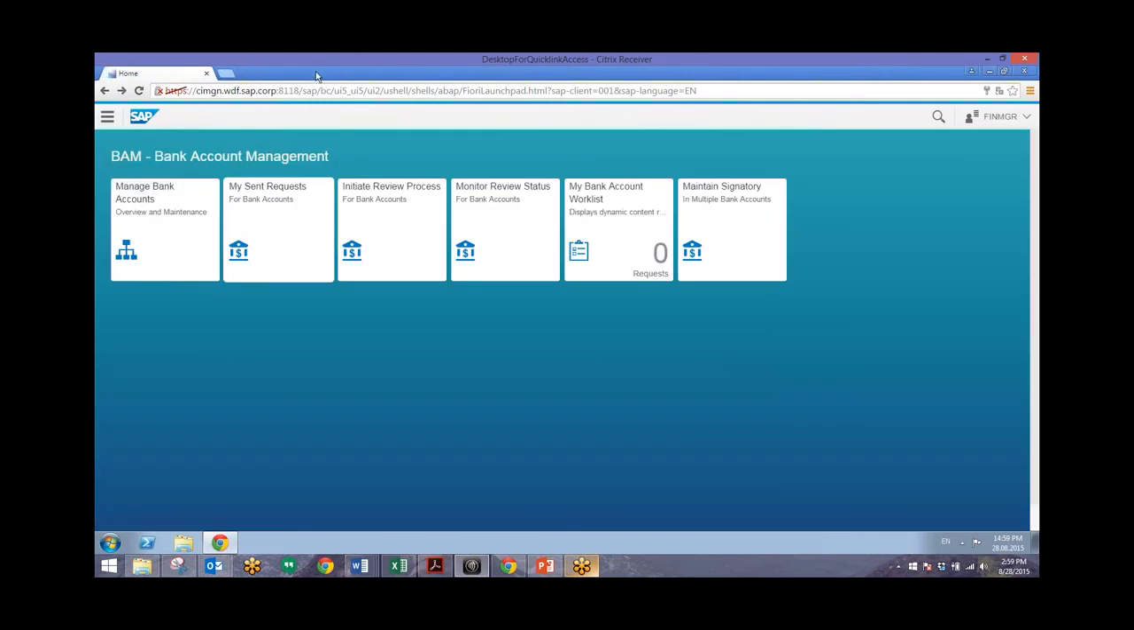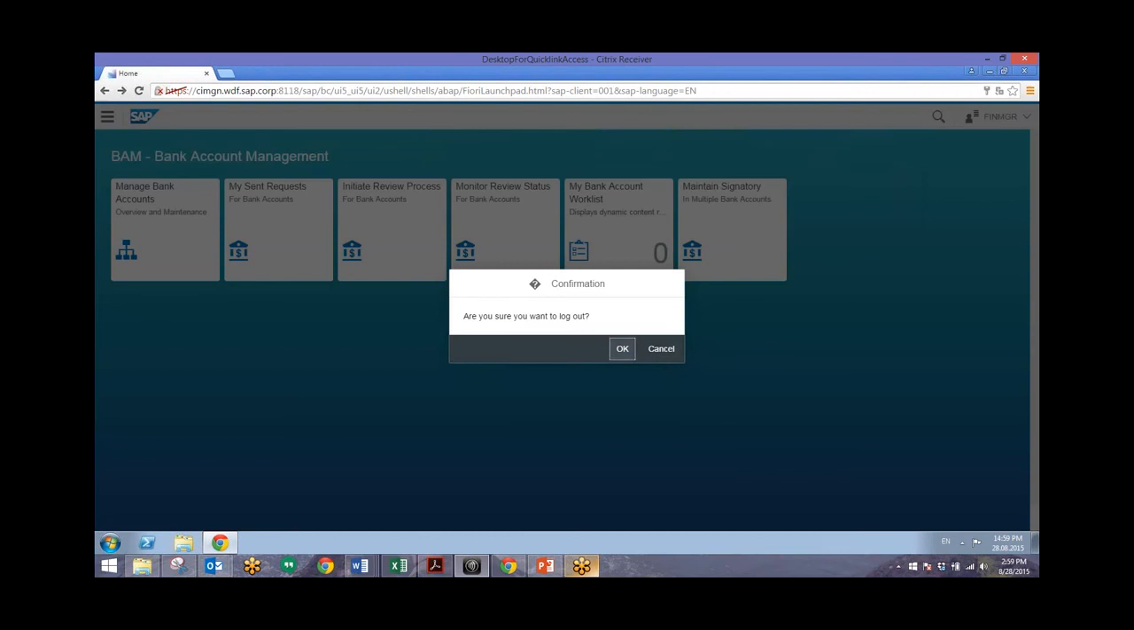Now the next step that we'll take will be to have the Global Cash Manager approve this particular request. So we'll have to log out, since it will be a different user, and then log in as that Global Cash Manager.